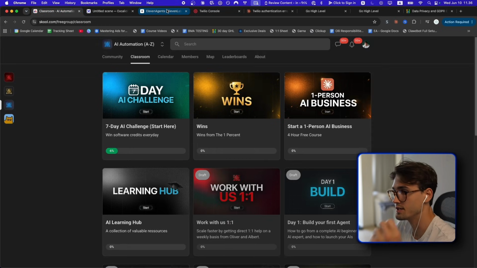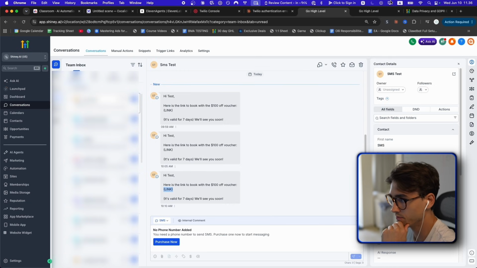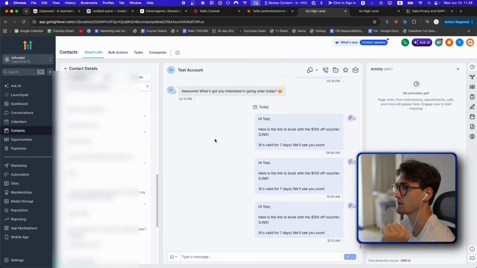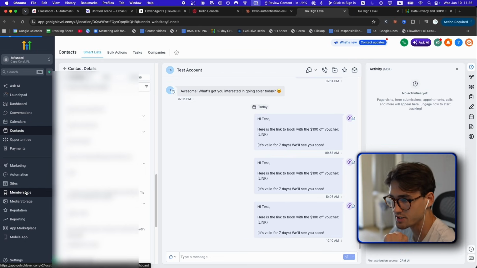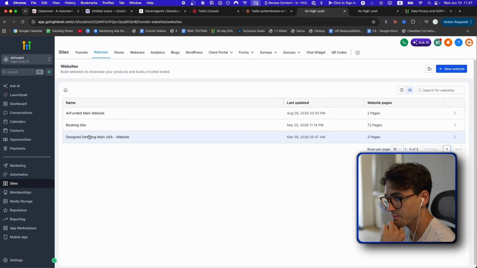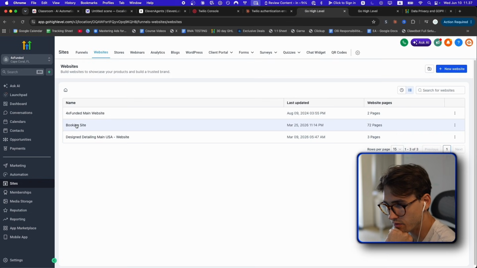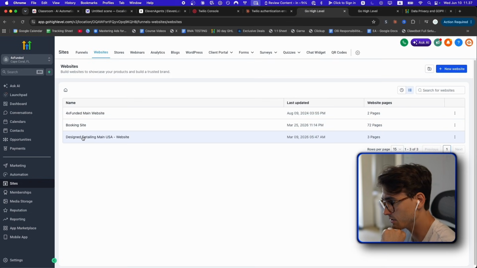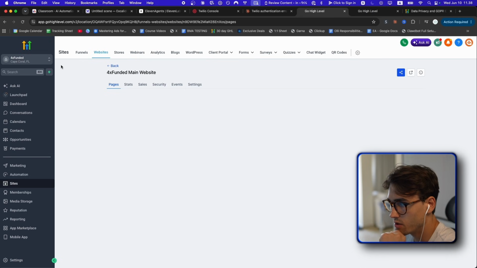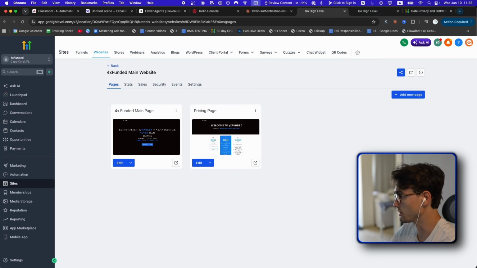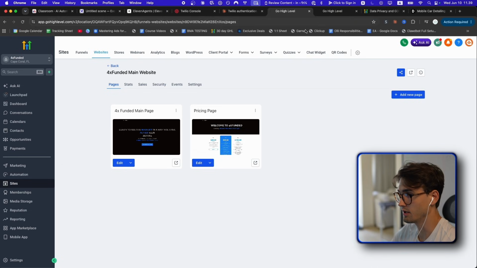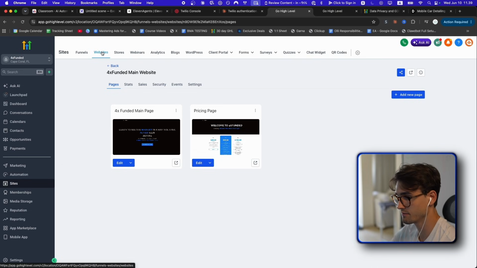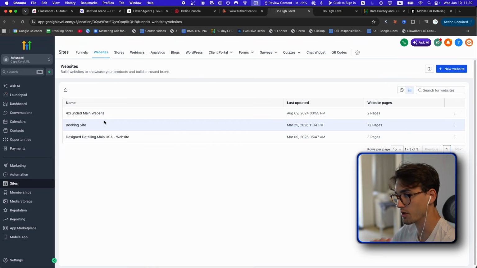What I'll do now is go inside of Go High Level, inside of the Forex Funded sub account, which is the client's sub account that we've been invited to. I'm going to go inside of Sites and go to their website. You can see, I think it's this one right here, Design Detailing Main USA, maybe. I wonder where they're hosting their website, if they're even hosting it on here. Let me try and check something. All right, but we're just going to create a temporary funnel page then that we can use for the booking.